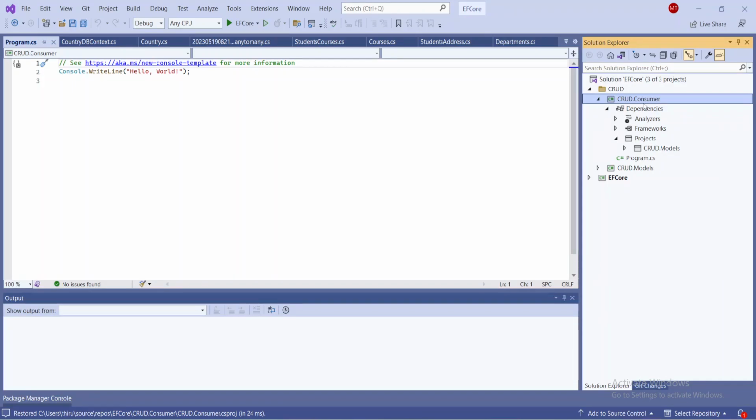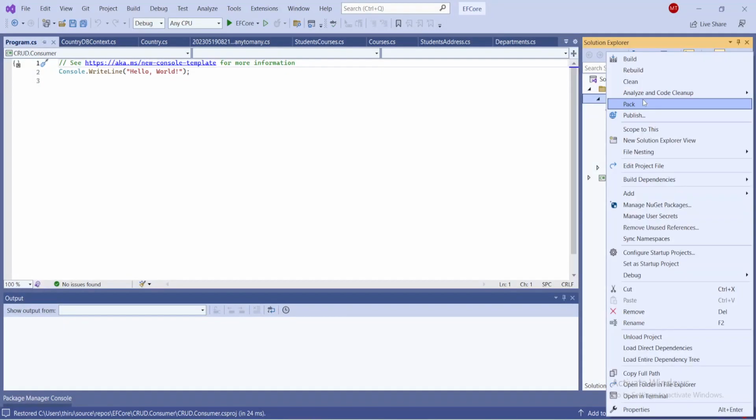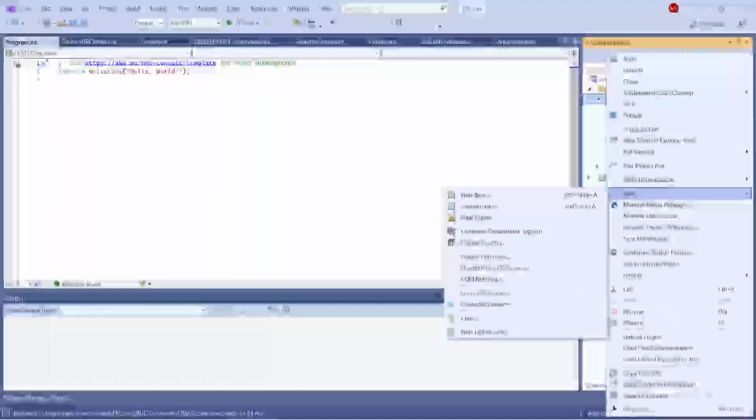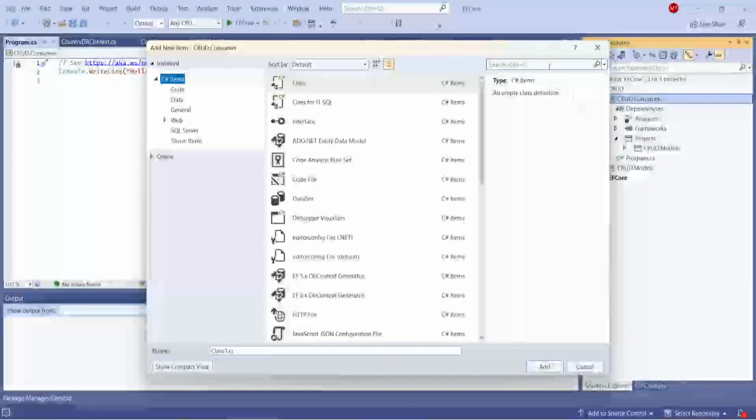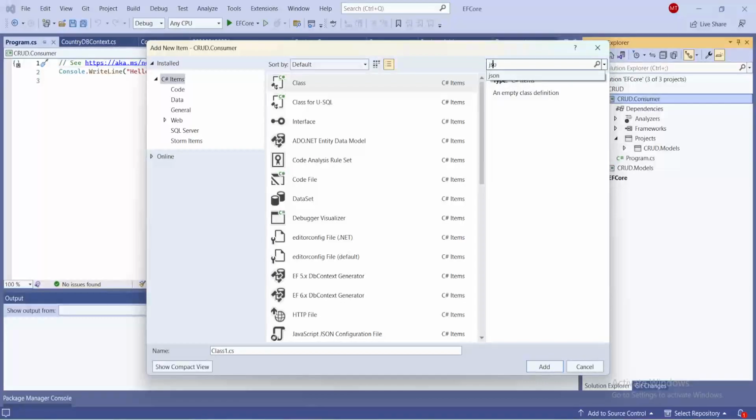Now we need to add the connection string inside the consumer app. To add the connection string and some other settings, there is a concept called the appsettings.json file. So we can add appsettings.json and provide our connection string there. I'm going to add one JSON file. Right click on it, add new item. We can search for JSON.